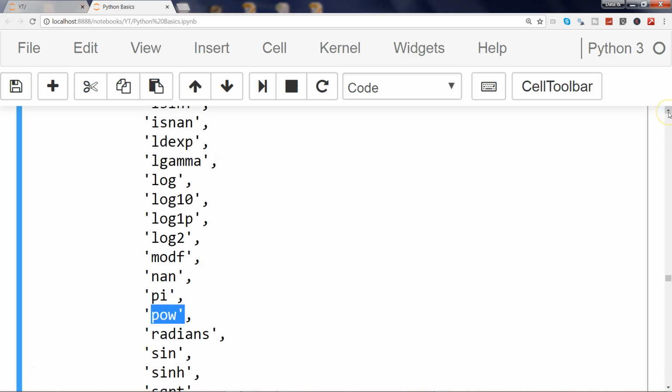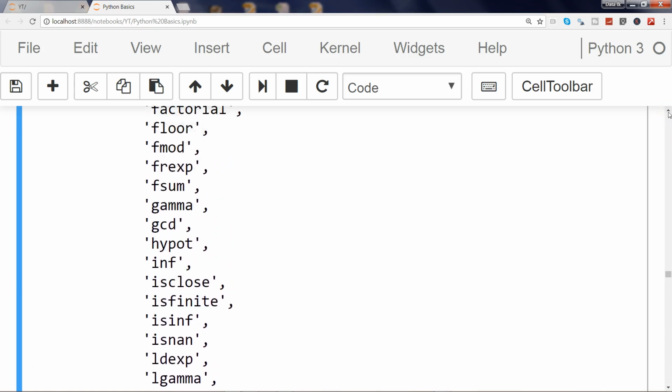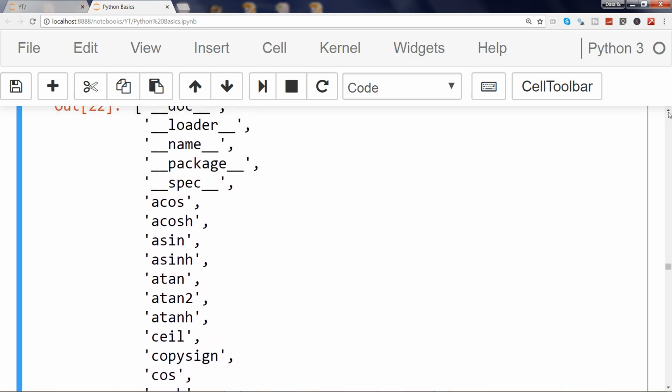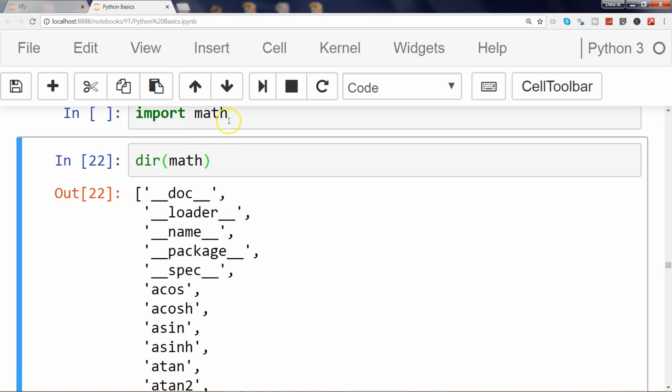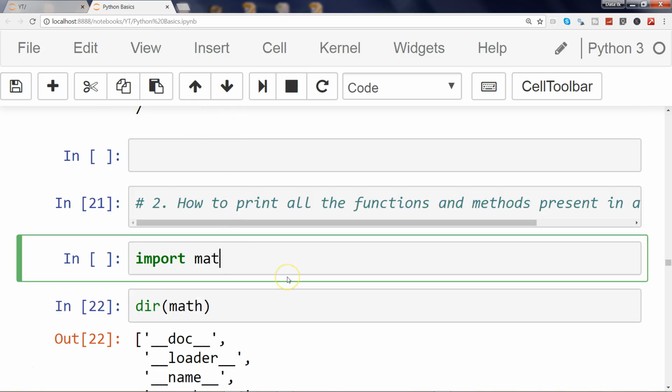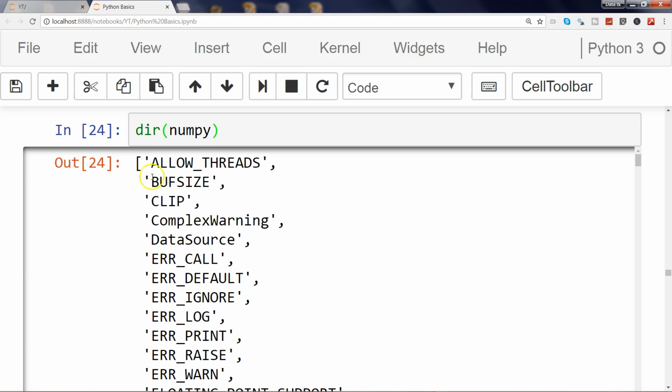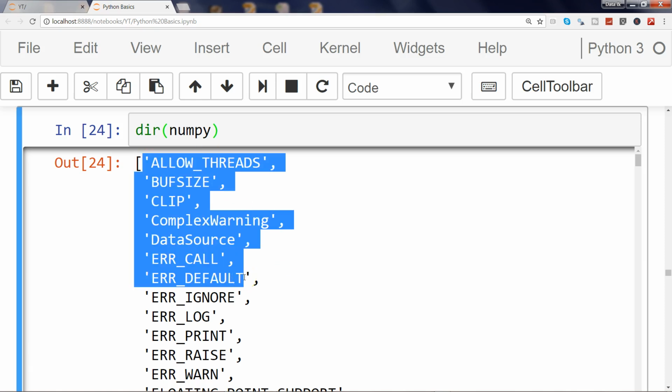Similarly, if you want to access some other package, for example numpy, what you can do is simply import numpy, and then call dir on numpy, and it will show you all the available functions and methods, and any other available properties there are in the NumPy package.